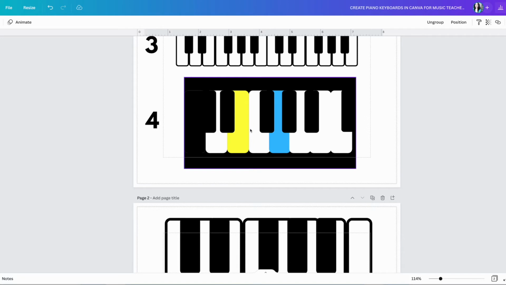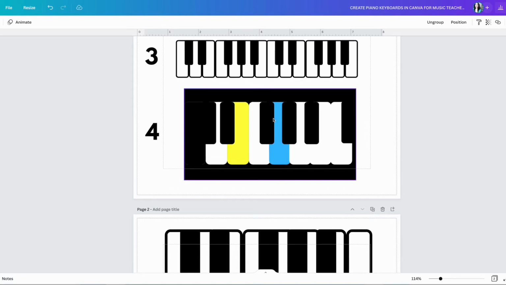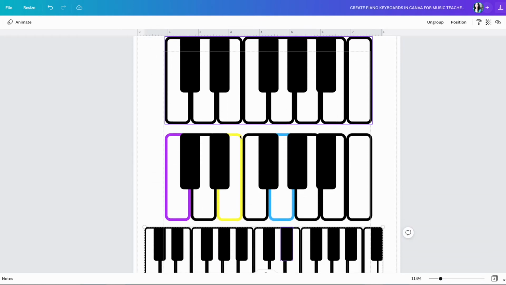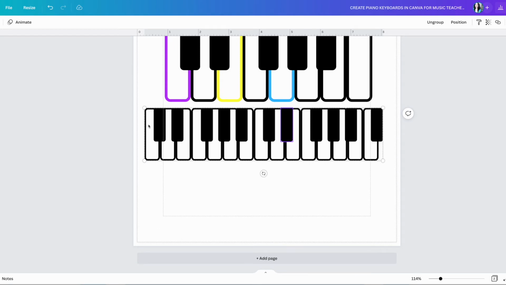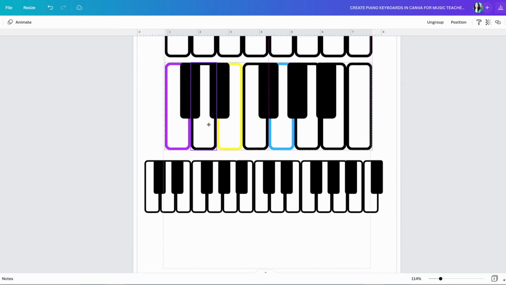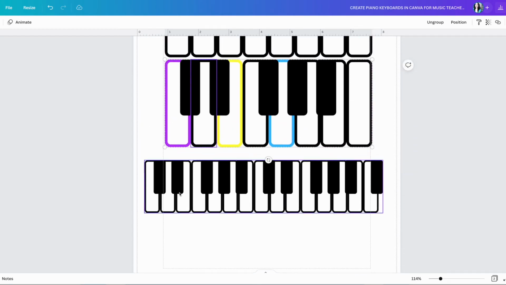Now, don't worry, this looks a little bit more intimidating than it really is. So let's start to work on the fancy keyboard number 4. For this keyboard, I think I'm going to move this up a little bit because this takes a little bit more space.